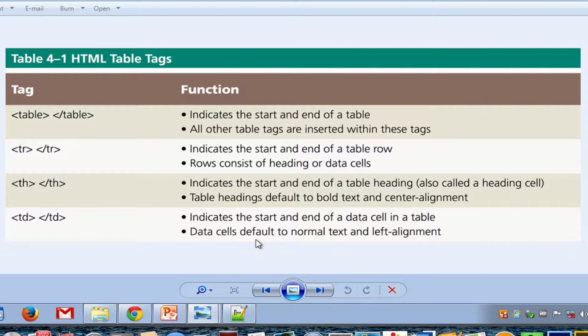And this week in Chapter 4, we're going to learn about tables. Now, first of all, we want to just become familiar with the table tags. And when you get ready to start a table, you just use the table tag to begin and the closing table tag to end. All other table tags are inserted within these tags.